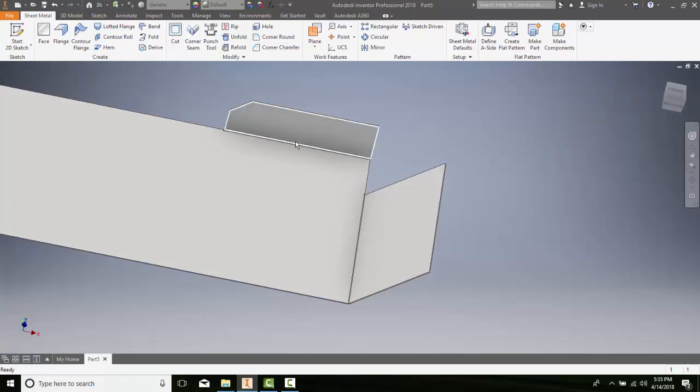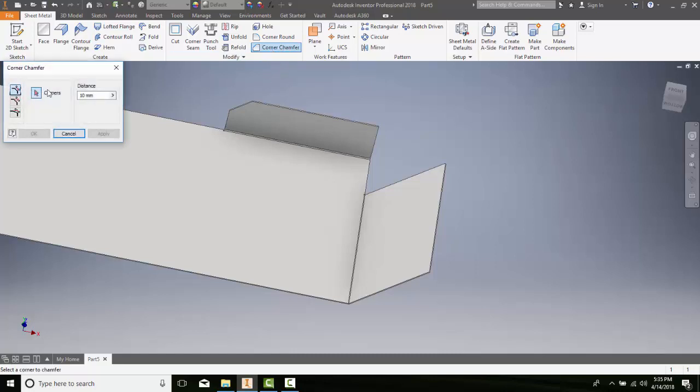Next, we'll do a distance and angle chamfer. So I'm going to go up to my corner chamfer. I'm going to choose over here on my distance and angle. So in here, I put a distance and my angle. I can put any distance or any angle I want. I'll come in here and I'll put, say, 60 degrees in here. And I'll put 10, that's good.